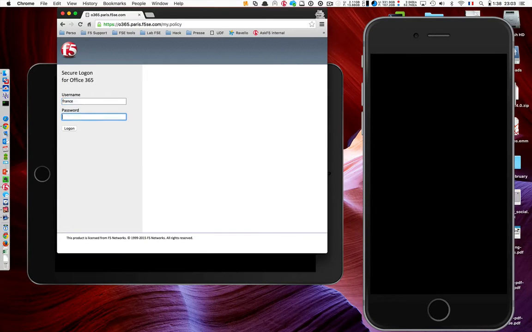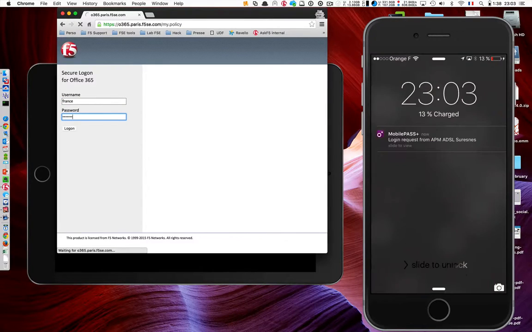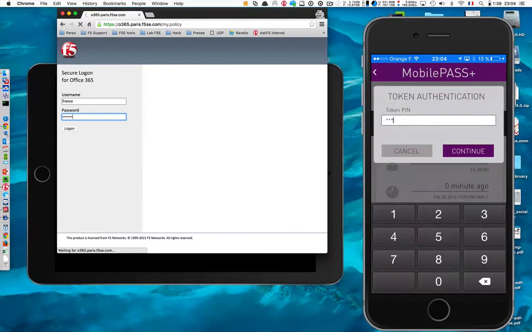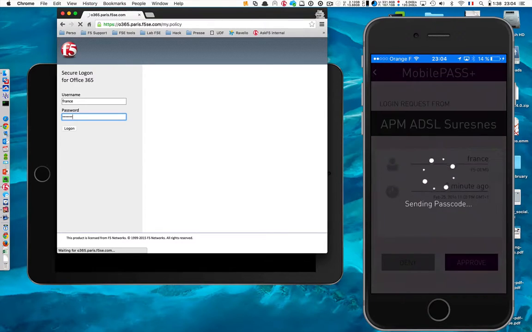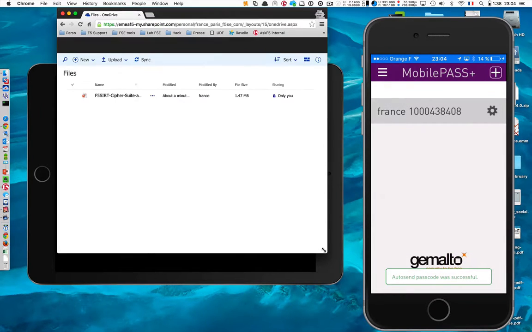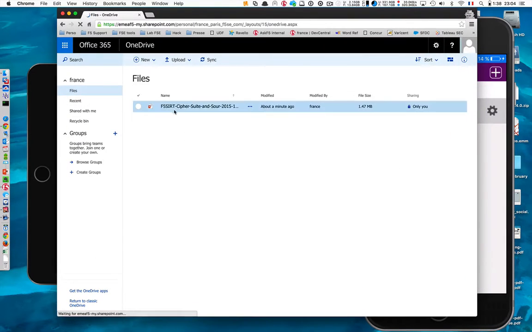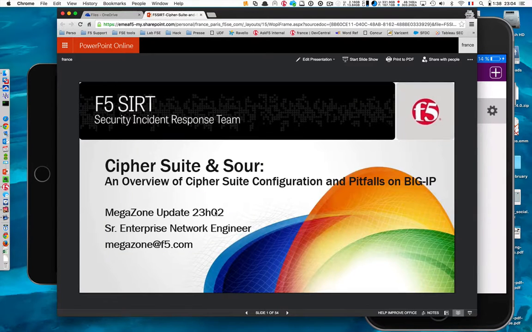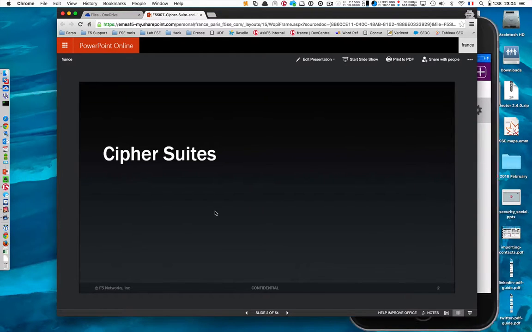Exactly the same user experience, whatever it is, a web application, a fat application, or an iPad. Okay, so my push OTP, my PIN code, that's it. Same user experience. Now I'm connected to my OneDrive. Click on the file, switch to PowerPoint Online, and edit.